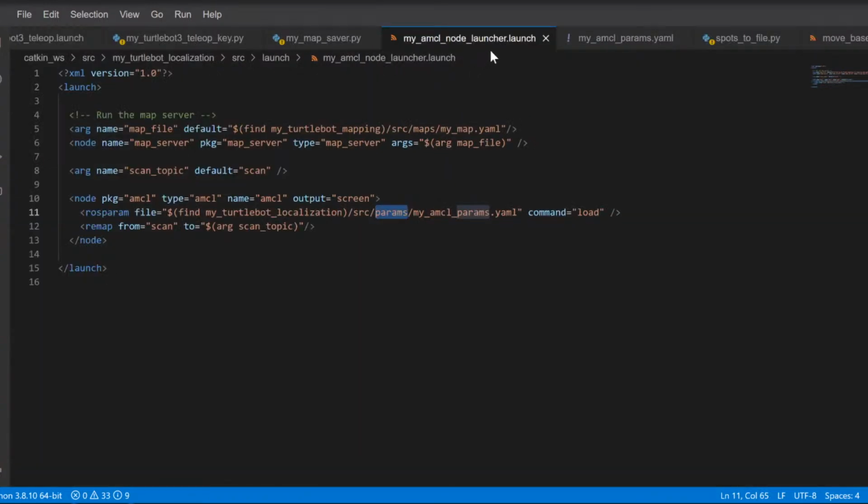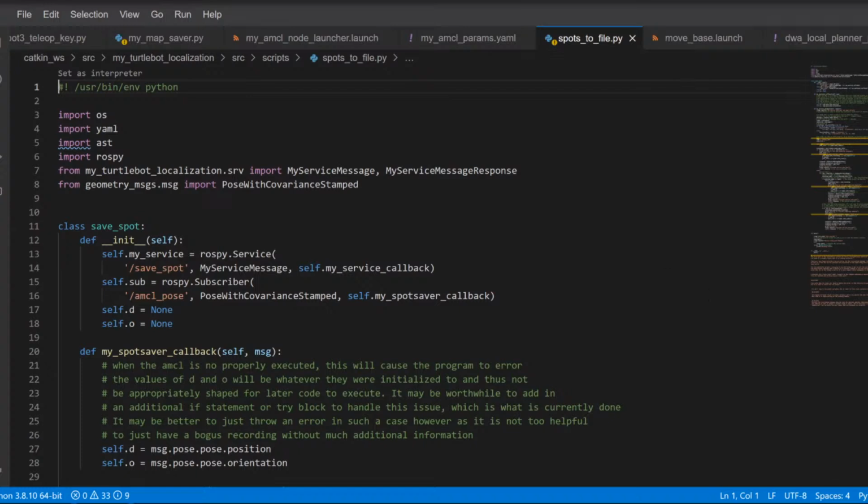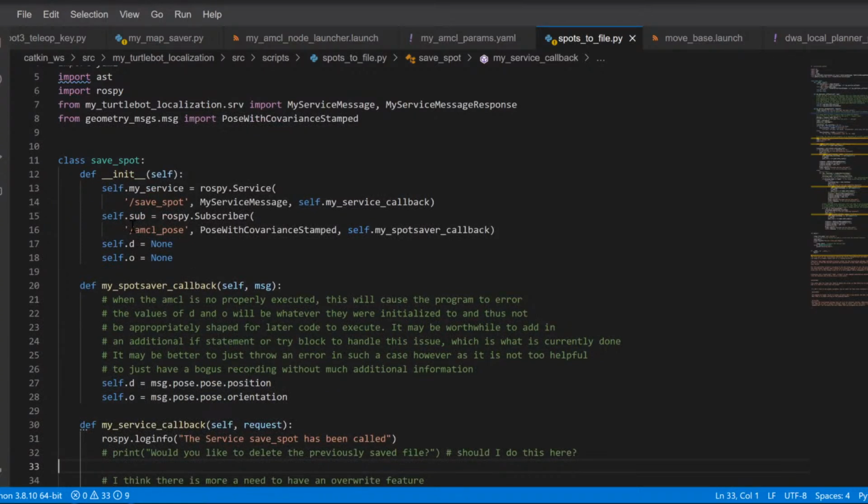And for the AMCL too, we had to save the spots. Again, I don't have this memorized off the top of my head, but usually I'll do a class that was a service server, and it subscribed to the AMCL pose. When you called the service server, you had the callback for your AMCL pose here, where it was collecting the position and the orientation data.